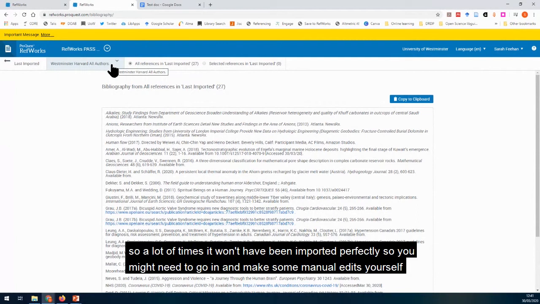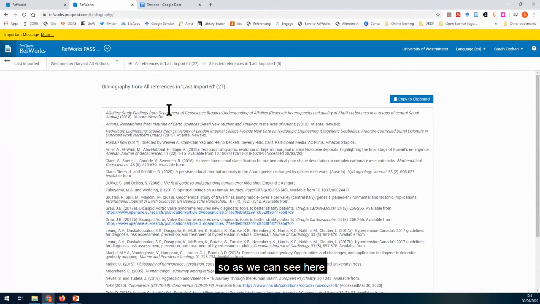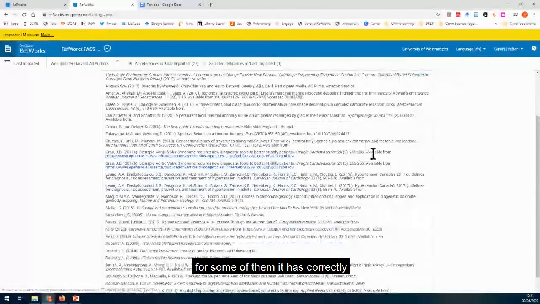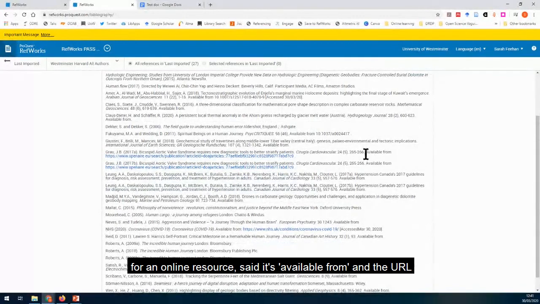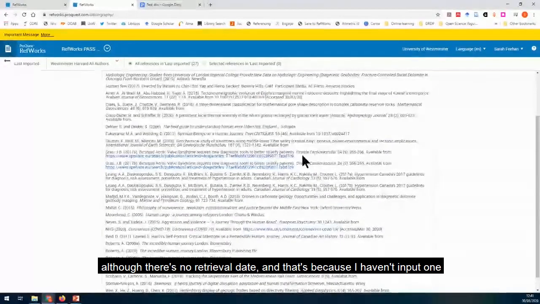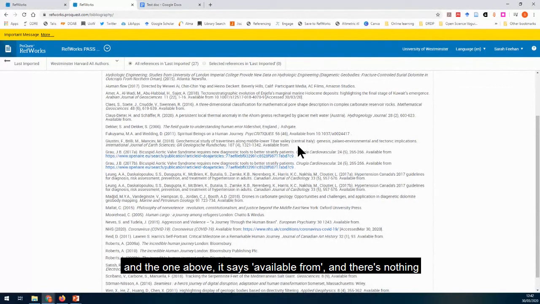So a lot of times it won't have been imported perfectly, so you might need to go in and make some manual edits yourself. As we can see here, I'm using Westminster Harvard All Authors. For some of them, it has correctly, for an online resource, said it's available from and the URL, although there's no retrieval date, and that's because I haven't input one. And the one above, it says here available from, and there's nothing.